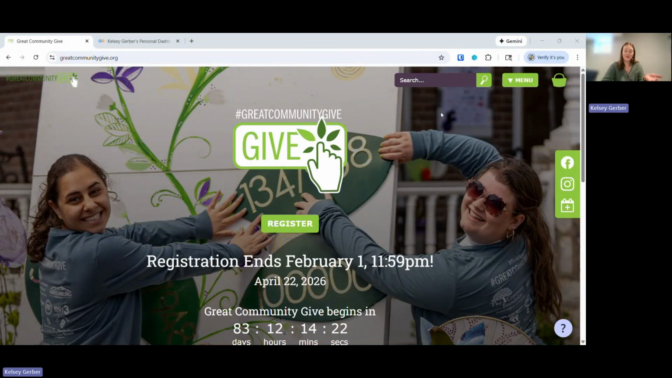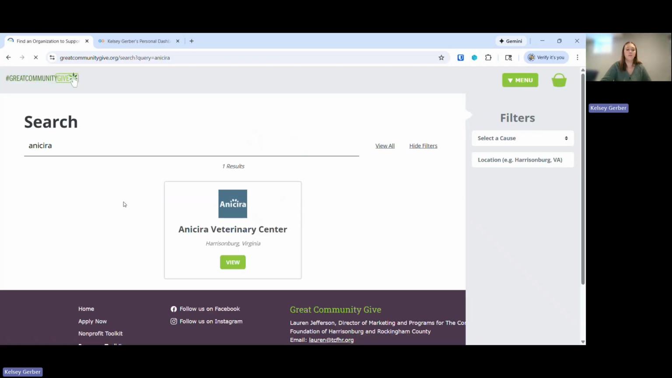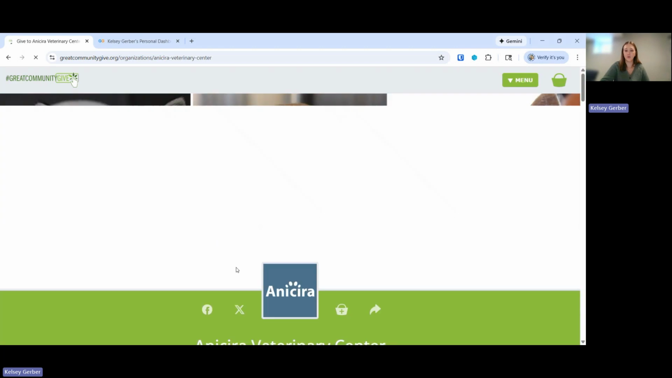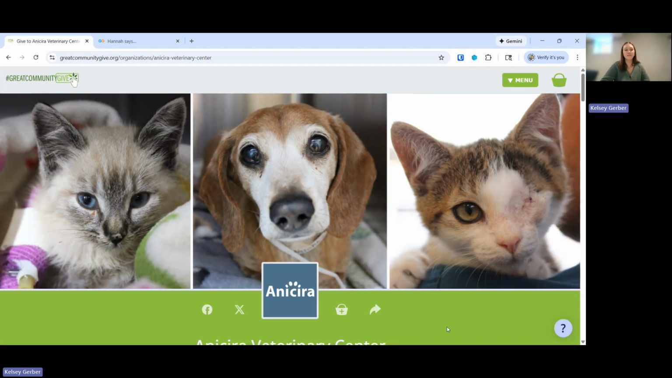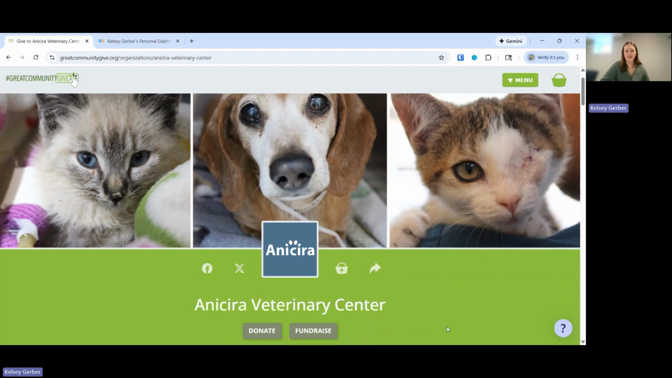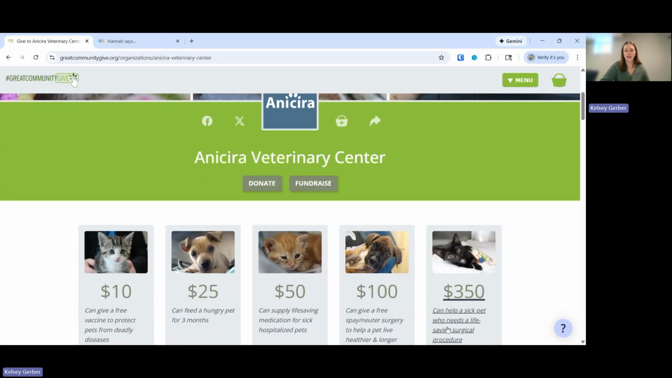I'm sure this looks very familiar to you. This is our GCG homepage, and this search bar is how donors are going to find your organization. Donors can do this by looking at your organization specifically if they know they want to give to you. I'm going to look at Anna Sierra, for example, because I saw that their page looked like it was completed for this year. The first thing you're greeted with are the photos of the adorable cats and dogs that they're serving, because Anna Sierra is a veterinary clinic here in Harrisonburg.